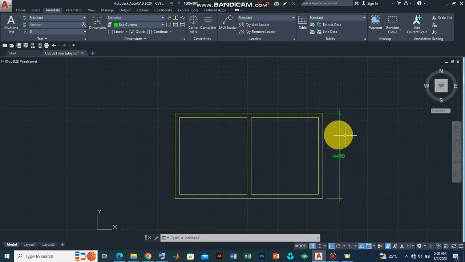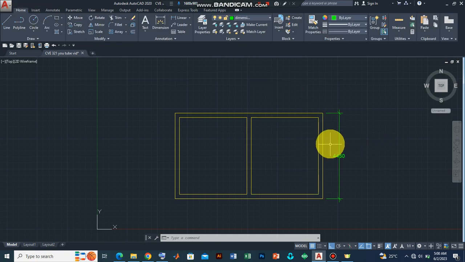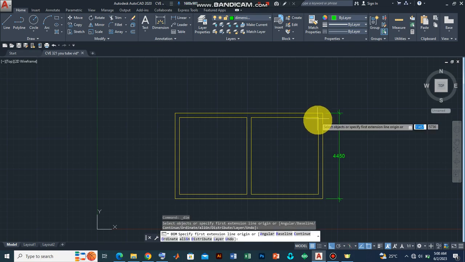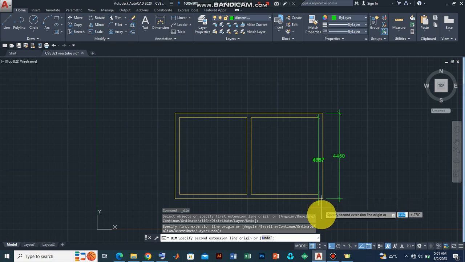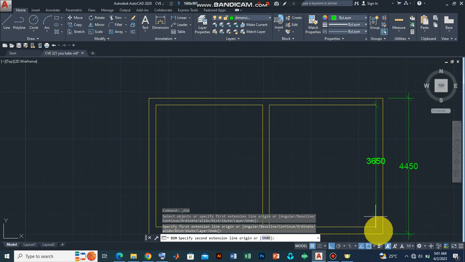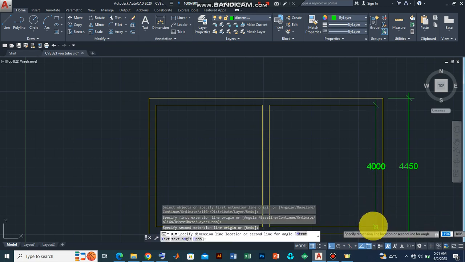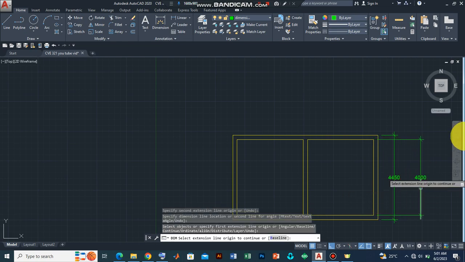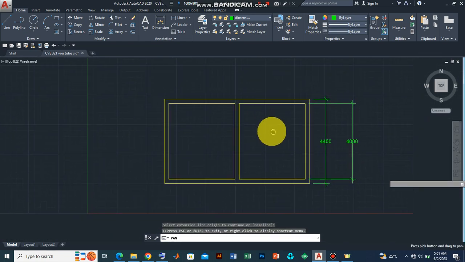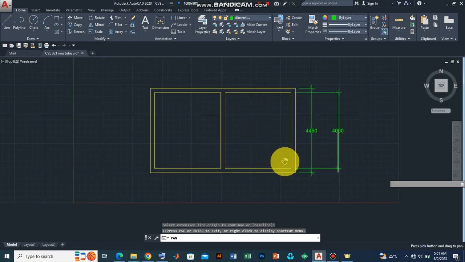So we could also bring out this inner part just to be sure of the correct dimension that had been apportioned to it. So let's click on dimension again. Let's start from this point and then bring it out. And there we have our dimension.